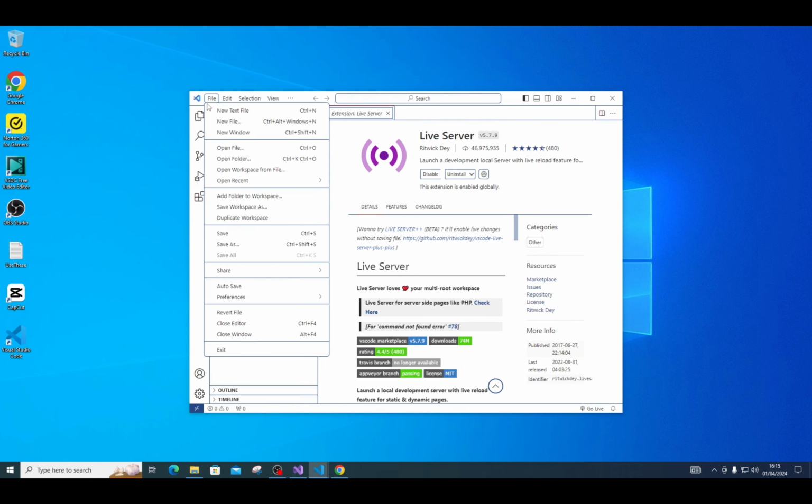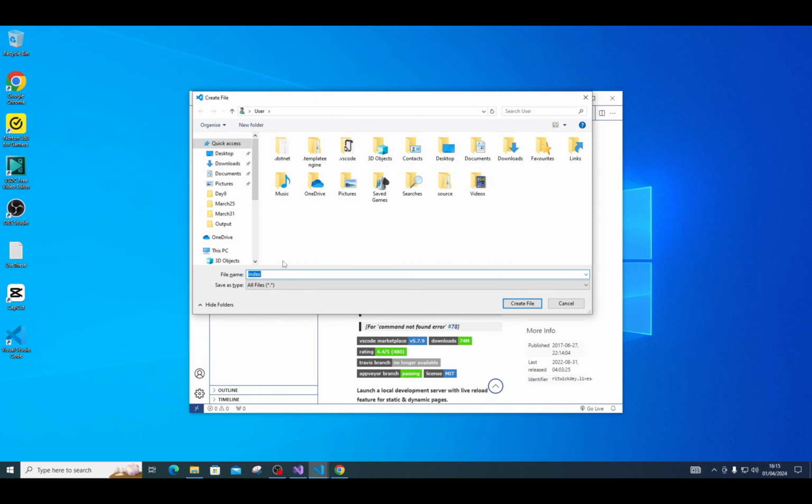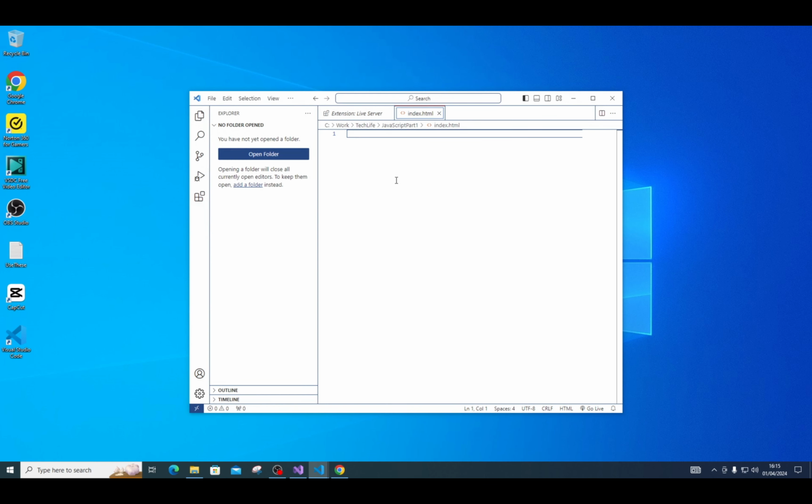We're going to create a new file. We're going to call this index.html. And I'm going to save it to work, tech life, JavaScript. I'm going to put it here. So this is our very first HTML file that we created, and we need an HTML file in order to host our JavaScript code.